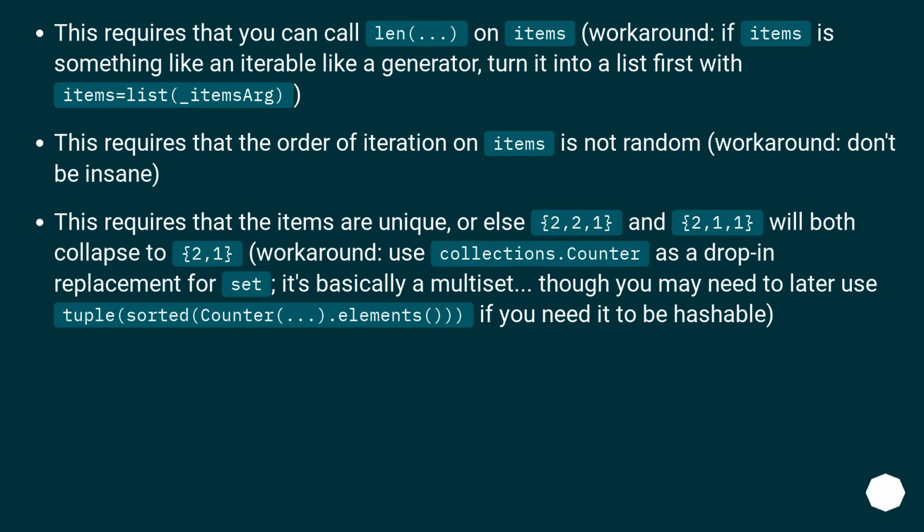Workaround: don't be insane. This requires that the items are unique, or else 2,2,1 and 2,1,1 will both collapse to 2,1. Workaround: use collections.Counter as a drop-in replacement for set. It's basically a multi-set. Though you may need to later use tuple(sorted(Counter(...).elements())) if you need it to be hashable.